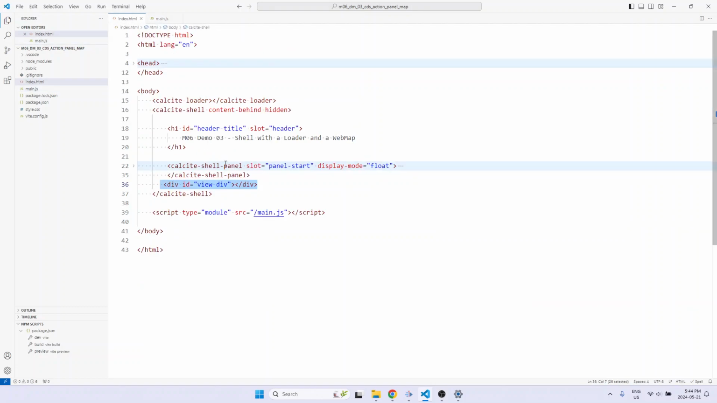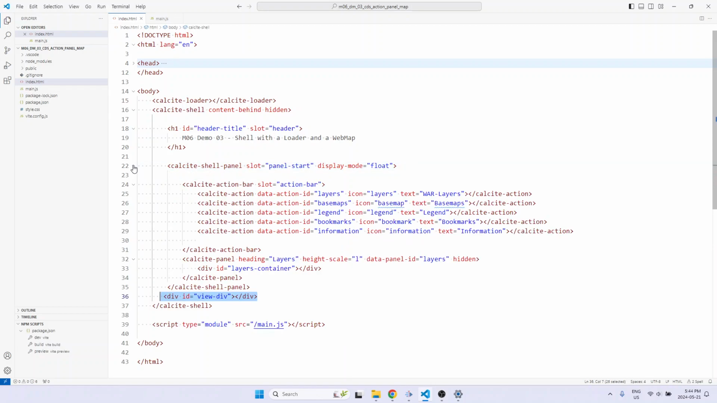And if we go back here, that's going to be in this. I have to expand this a little bit. It's this one right here. So this is a calcite panel that can pop, but it's not shown by default till later. And this is the div where we're going to put the layers panel in.